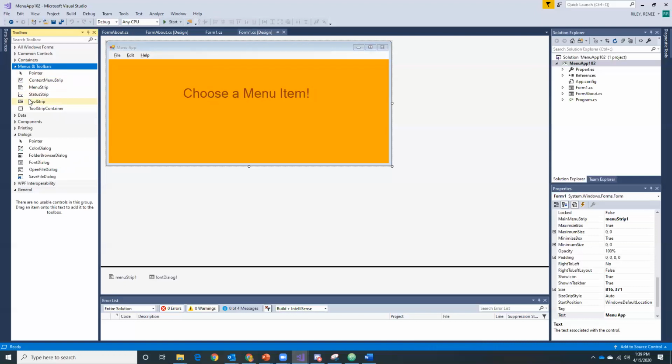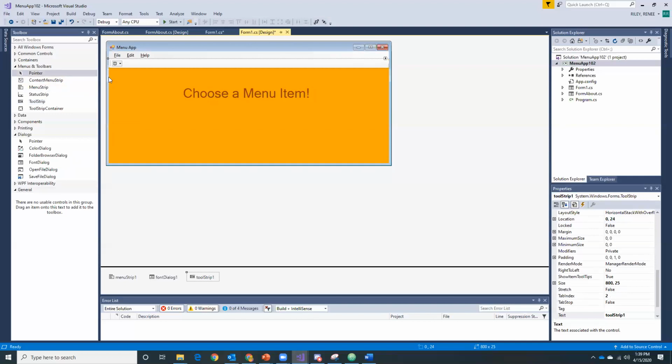That's what a toolbar comes from. So I'm going to put this tool strip on my form, and again, it's going to snap to the top. My tool strip has placed itself down here in my component tray, so I can find it. And I can look at properties for it.